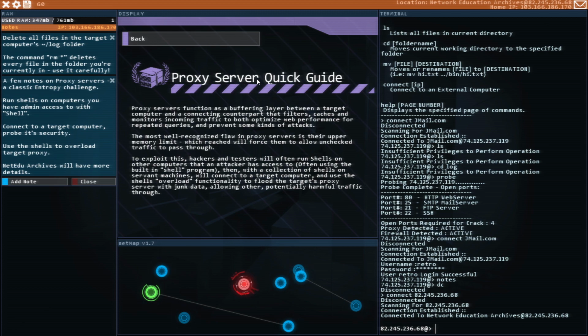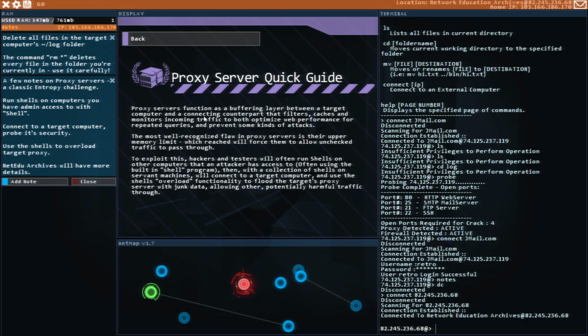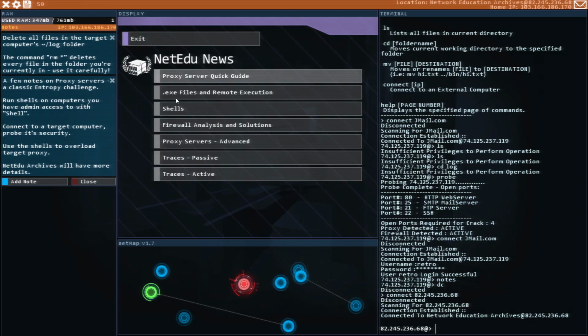Proxy servers, the most well recognised flaw in proxy servers is their upper memory limit, which reached will force them to allow unchecked traffic to pass through. To exploit this, hackers and testers will often run shells on other computers that an attacker has using built-in shell program. Then with a collection of shells on the servant machines, connect to a target computer and use that shell's overload function to flood the target's proxies, allowing other potentially harmful traffic through.